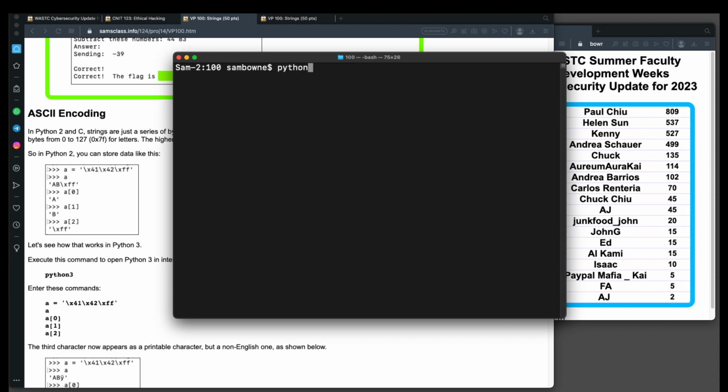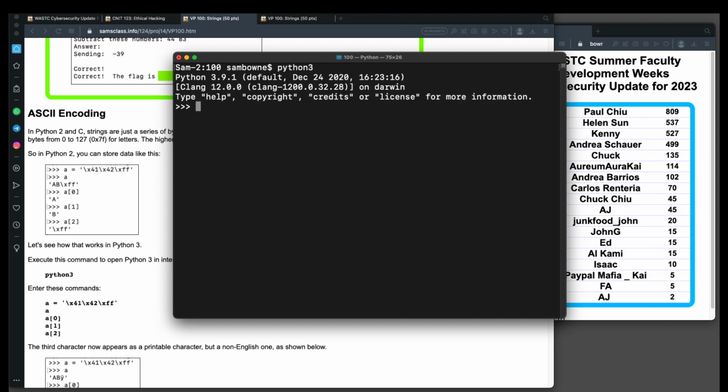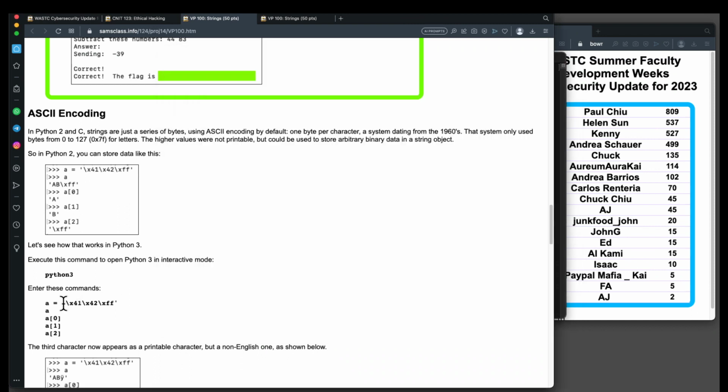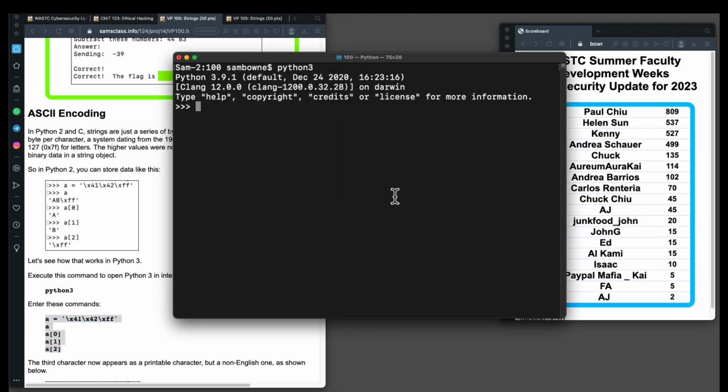So let me get my Python 3 going in interactive mode, which is an easy way to do simple scripts. And let's take a look at this stuff. I'm going to resize this to make it easier. All right, so here I define the same thing in Python 3. I define a string with quotes, and if you use the \x, that means literal hexadecimal numbers. So I define something 41, 42, and FF. And when I print it, it prints A and B.